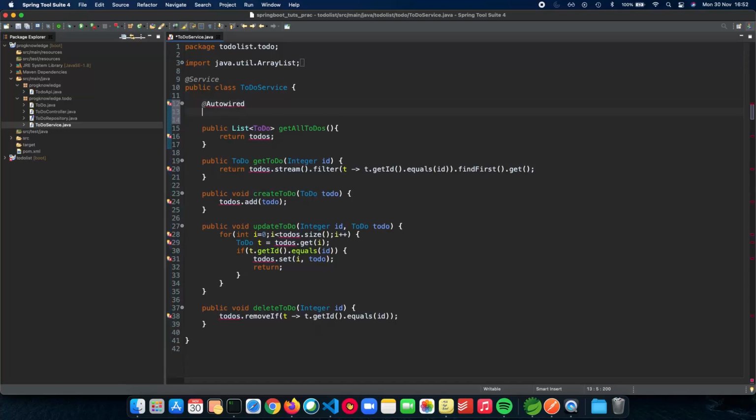So auto-wired, private ToDo repository, ToDo repository. Let's import auto-wired. Great. So we have our ToDo repository here, and let's see how we can actually use this. The first is get all ToDos. To get all ToDos, we need to return a list of ToDos, right? So first let's make a list of ToDos.